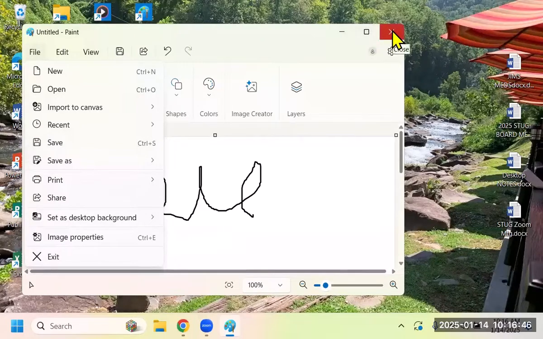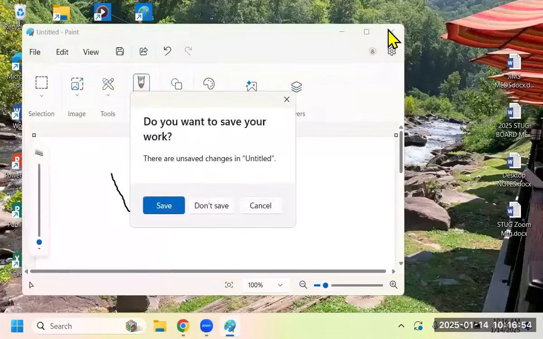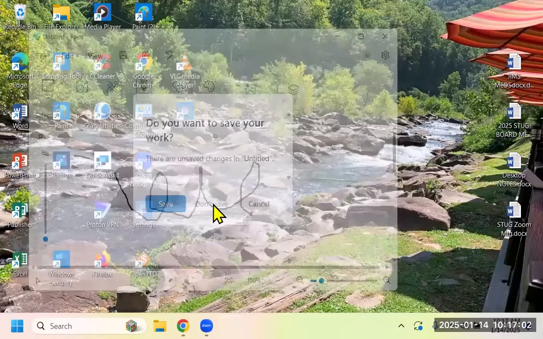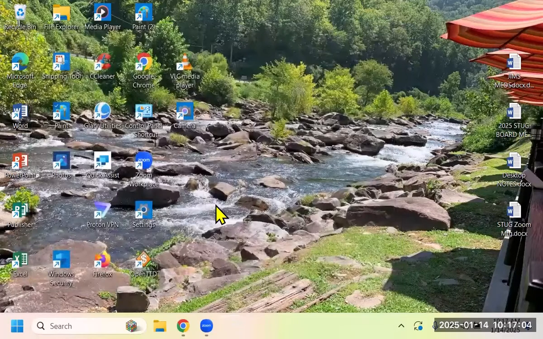Let's close this window altogether by clicking the X. It says close. Then I will close the window. It will ask me, wait a minute, you didn't save your work. Do you want to save your work? Well, as much as that's going to be valuable after I'm dead, I'm not going to save it. I'm not that good of an artist.